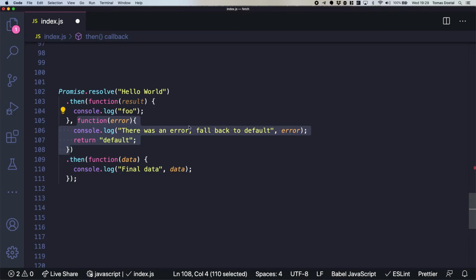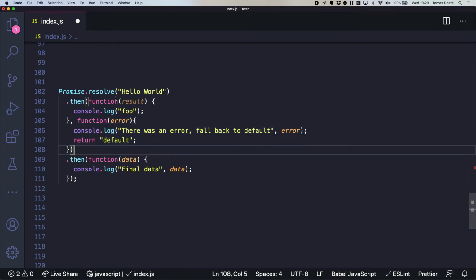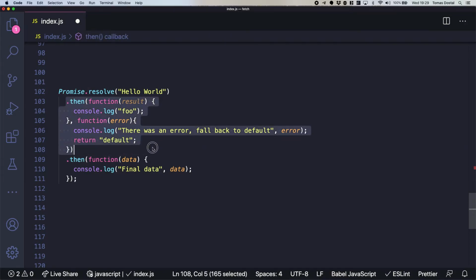No, because if it's executed, it should be not resolve. It should be Reject. Yeah, reject. Perfect. Yes. So this will not be executed. Okay. So that's, we are done with this first .then.